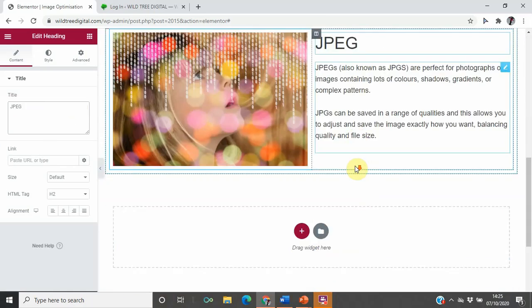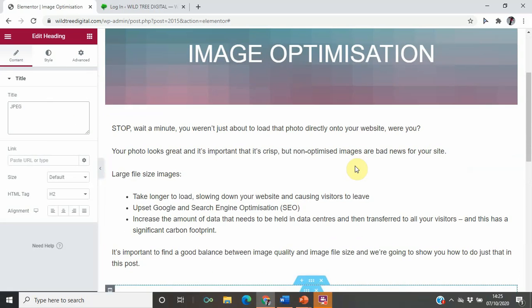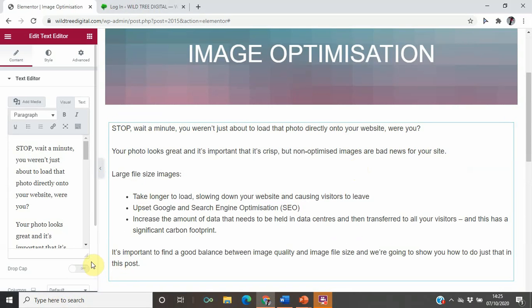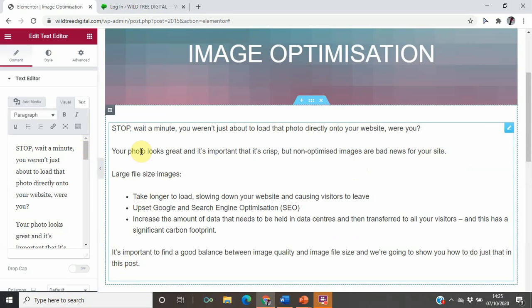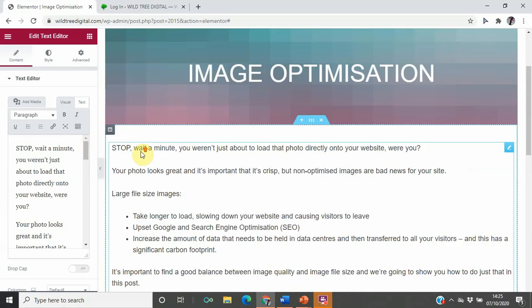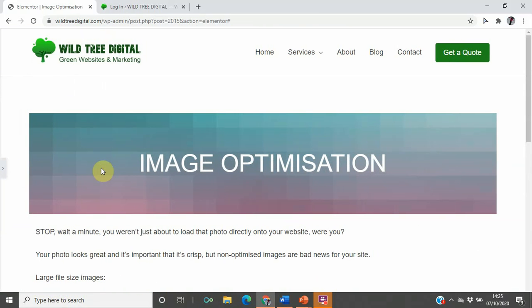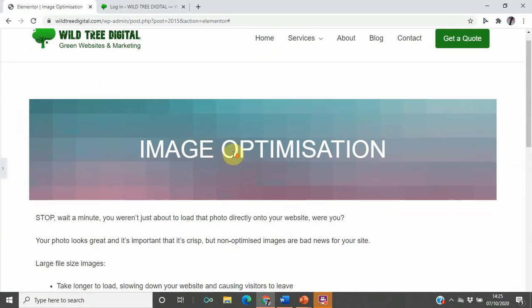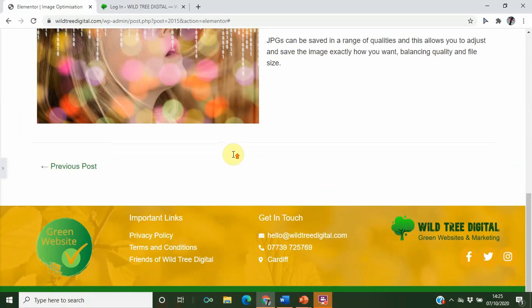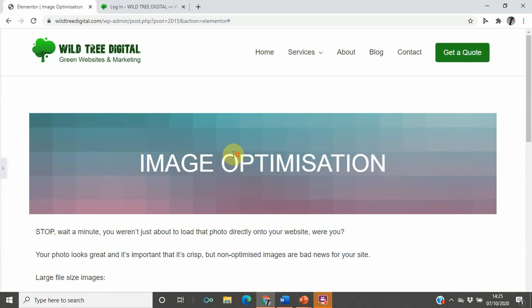So I've only created half the blog, but I won't bore you for a long time by creating more. So here we have it. Here's our blog. If we click this arrow here, we can see the blog as the viewers to our site would see it.